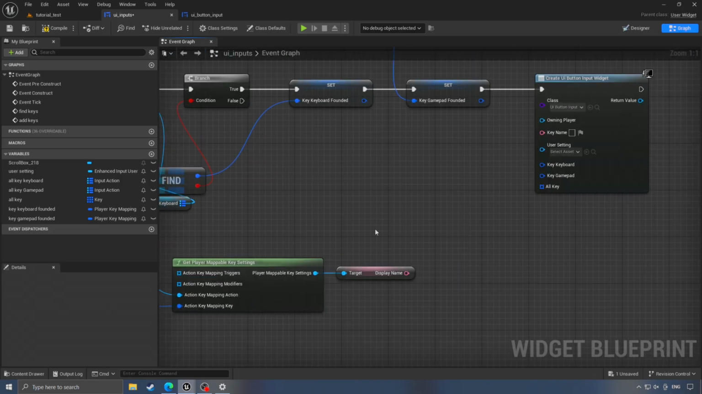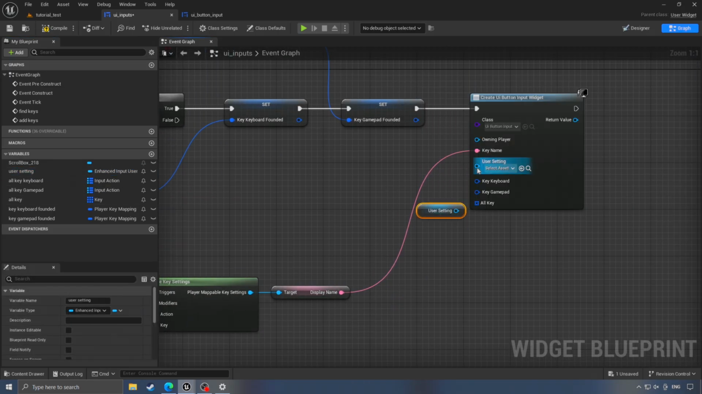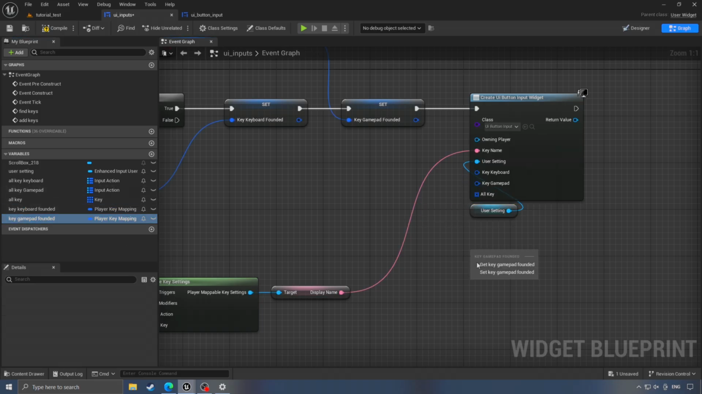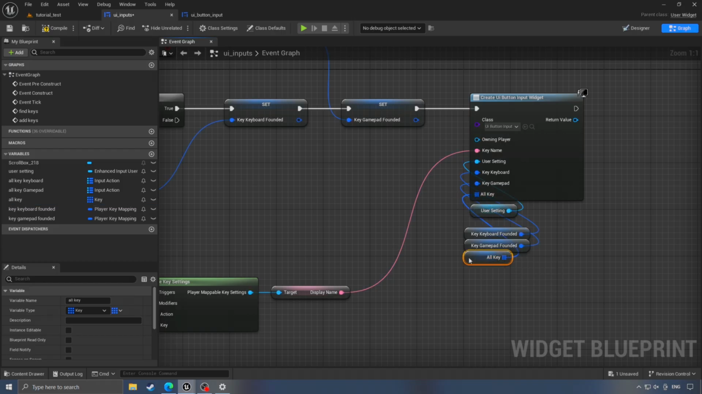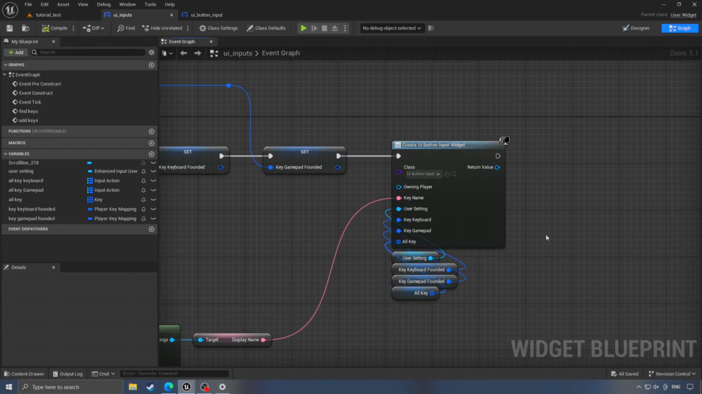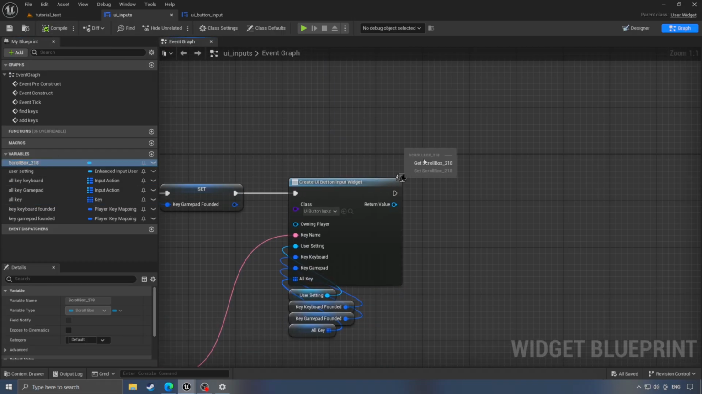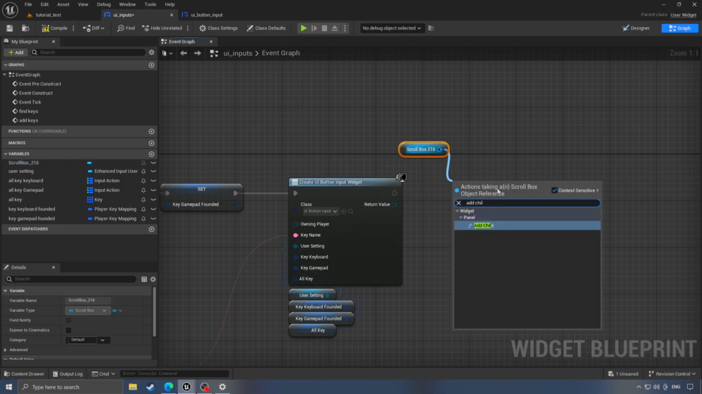As for user setting, that's obvious, and key keyboard and key gamepad will be the keys we just found. And all key is obvious too. That's all here. What remains is to fetch the scrollbox variable and do add child with the widget.